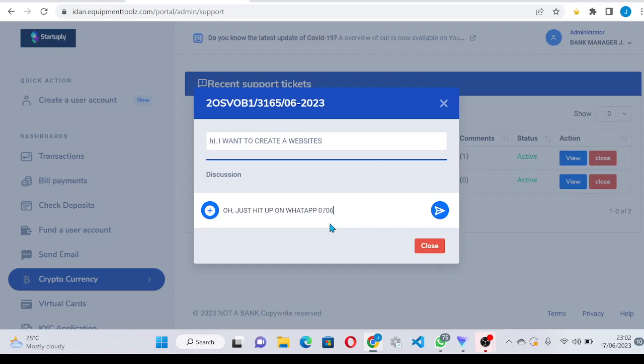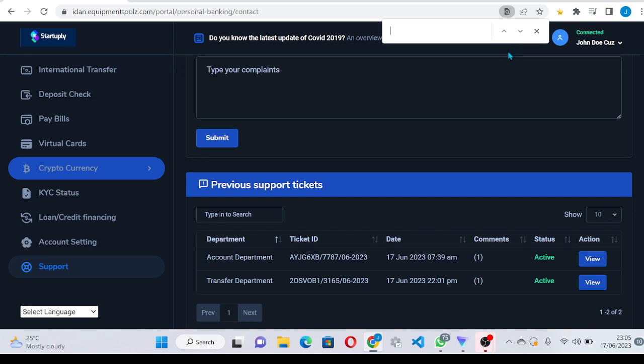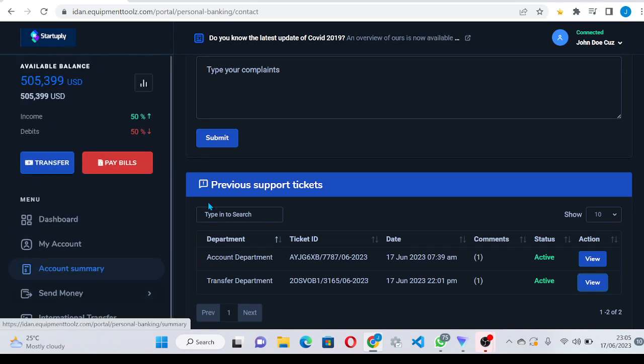So once you're done, hit this button and the message is gone. If the user should refresh this page now, you'll see the message here, and the customer can reply to this message. So that is that.